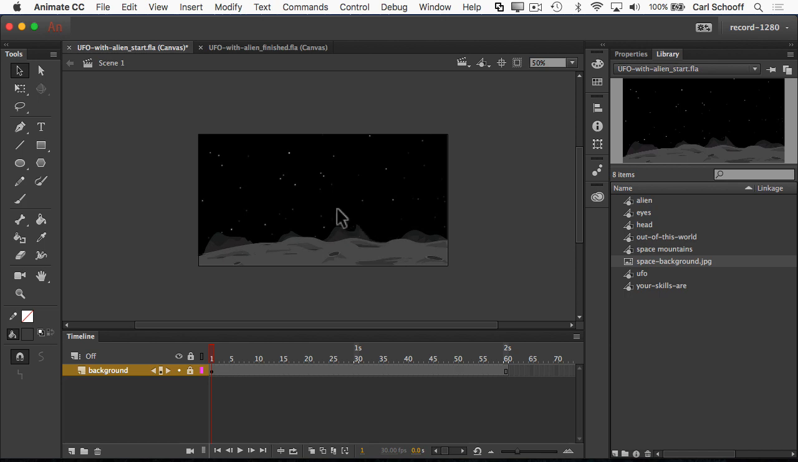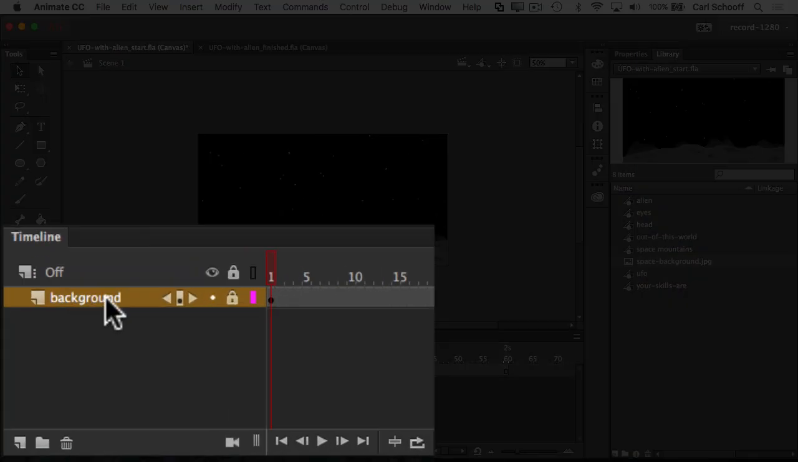What's going to be new in this lesson is that we're going to be adding new layers to our document. So here I have the background layer locked. I'm going to click on this button right here and add a new layer on top of it. Anything I put in this new layer is going to be visually on top of anything in the background layer. I'm going to double click on this layer and name it UFO.